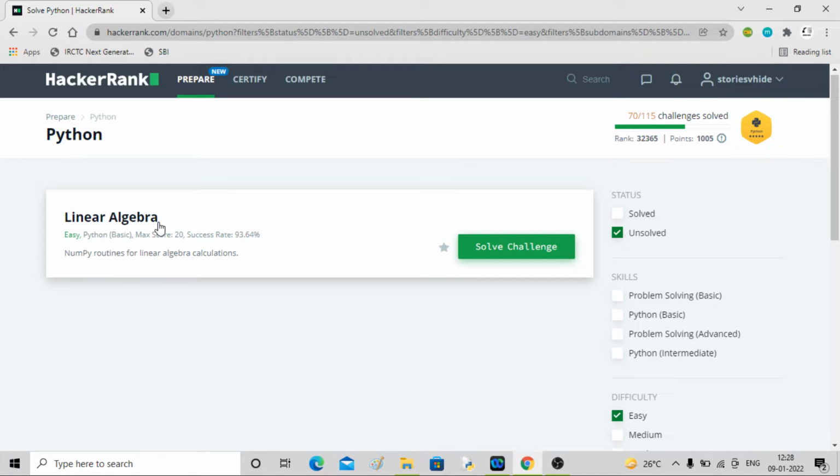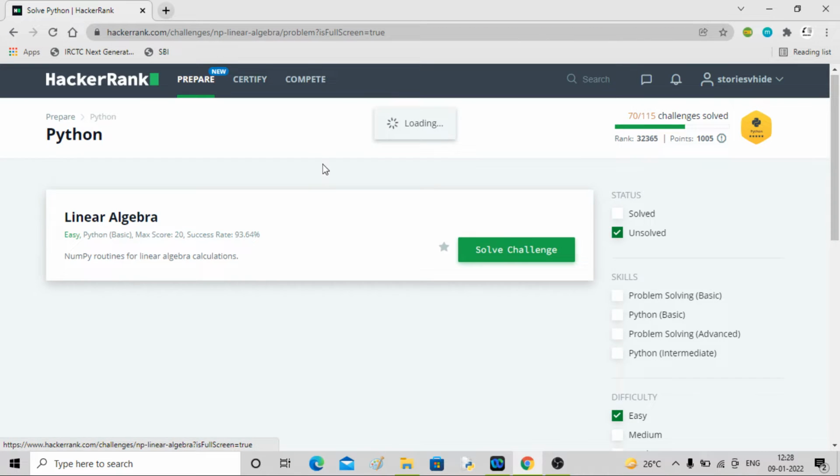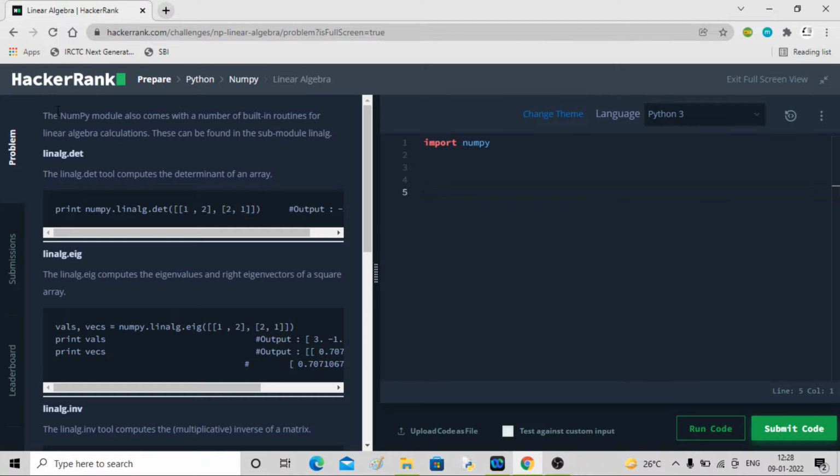In this video, we'll be solving this puzzle called linear algebra, which is in the NumPy section. Let's go through this. The NumPy module also comes with a number of built-in routines for linear algebra calculations. These can be found in the submodule linalg.